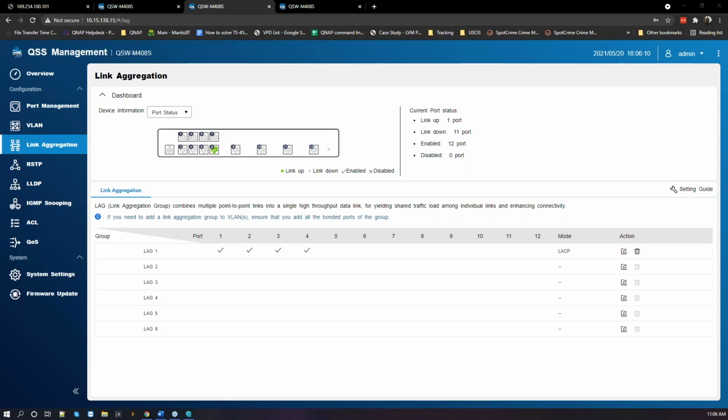Yes. On the management interface, it will show you which ports are 10 gigabit ports. It depends upon what kind of switch. On the QSW switches, the last 4 ports will be the 10 gigabit connection. So the last few ports will be the 10 gigabit ports on the QNAP.